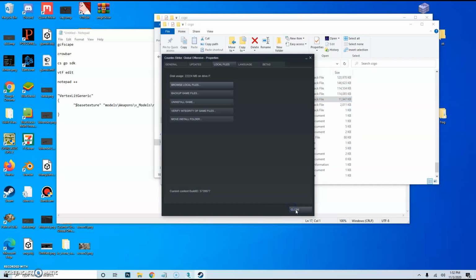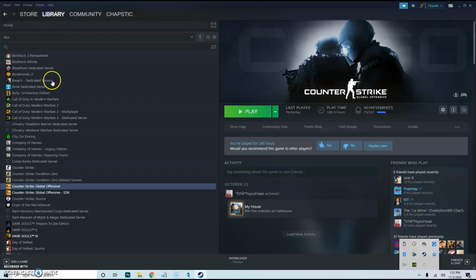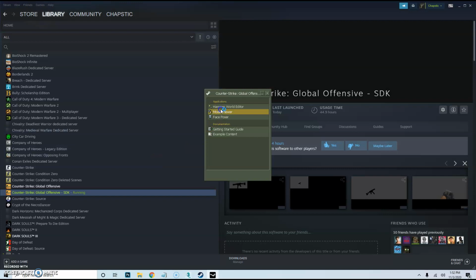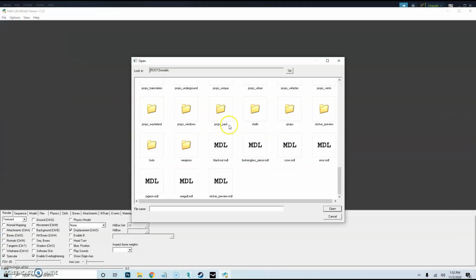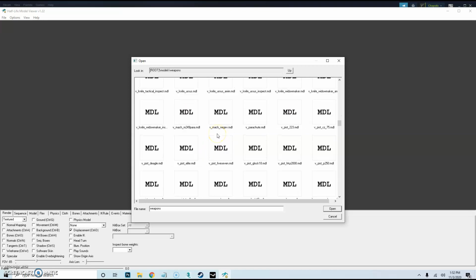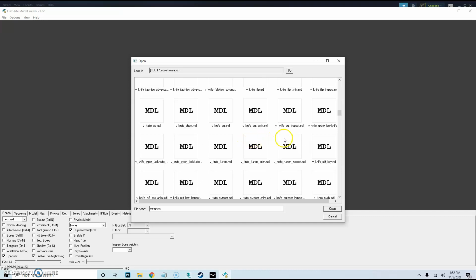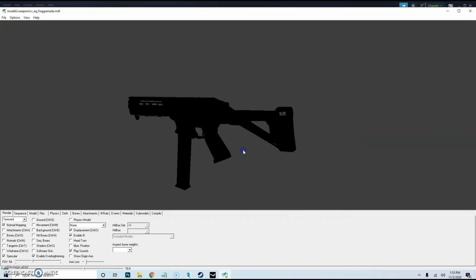In order to test that, we're going to go over to our Steam library, go to Games, go to the SDK, Model Viewer. Let it load. We're going to go load model, weapons, and look for v_eq_grenade. And there you go, our model is compiled.